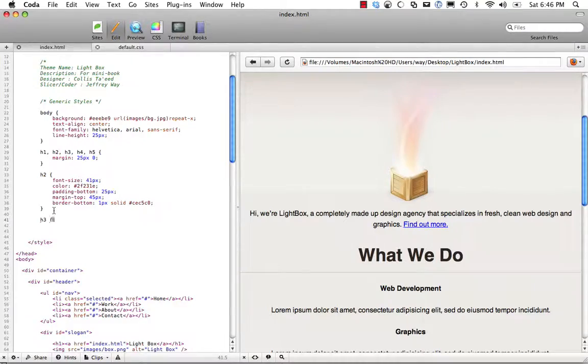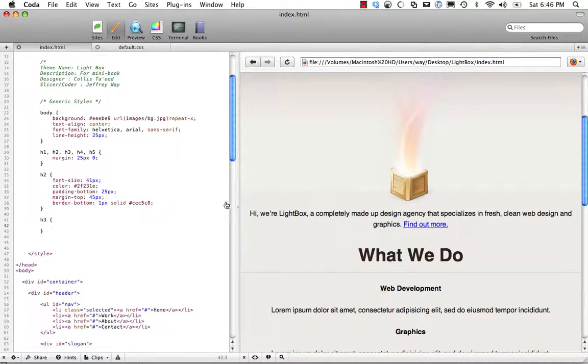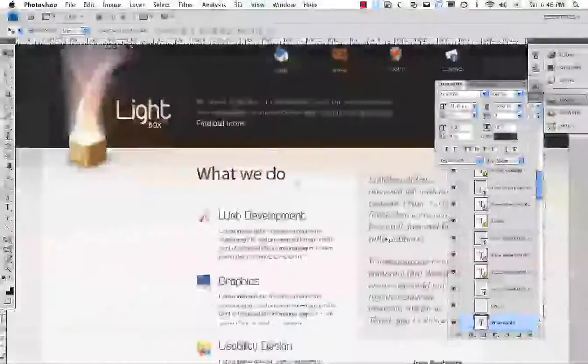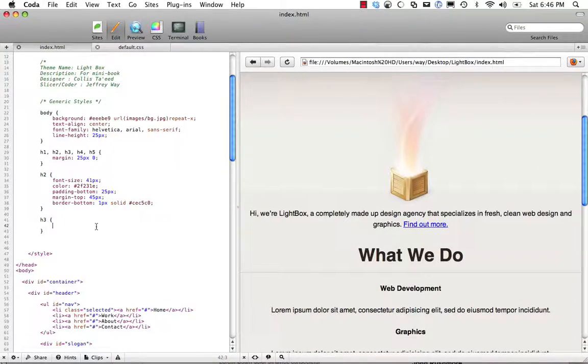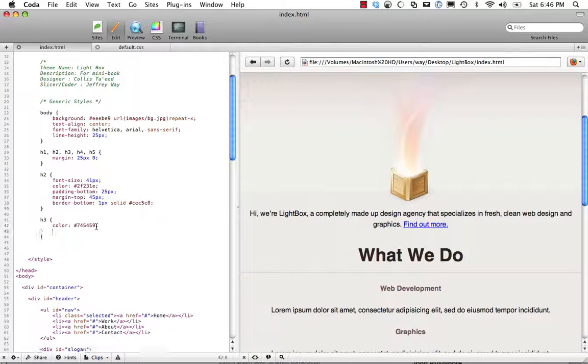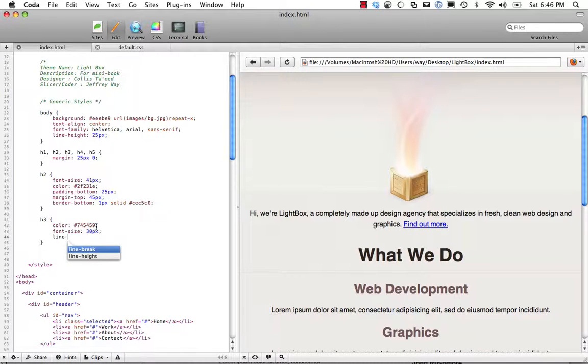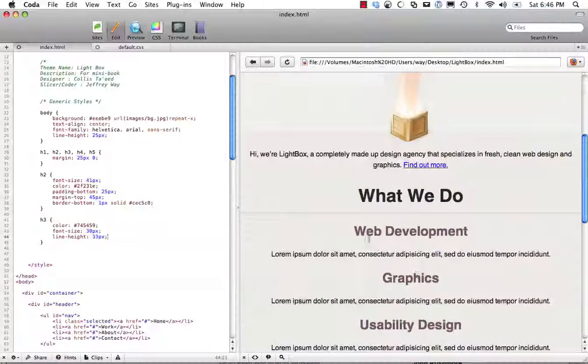I'm going to do the H3, and this one is styling. Let me zoom out just a bit. Web development, graphics, and usability design. Now here we're going to do color, and when I measured, I got 745459. And a font size, when I measured it, it said 30 pixels, and a line height was a little bit higher this time, 33 pixels. All right, and that's styling these right here.